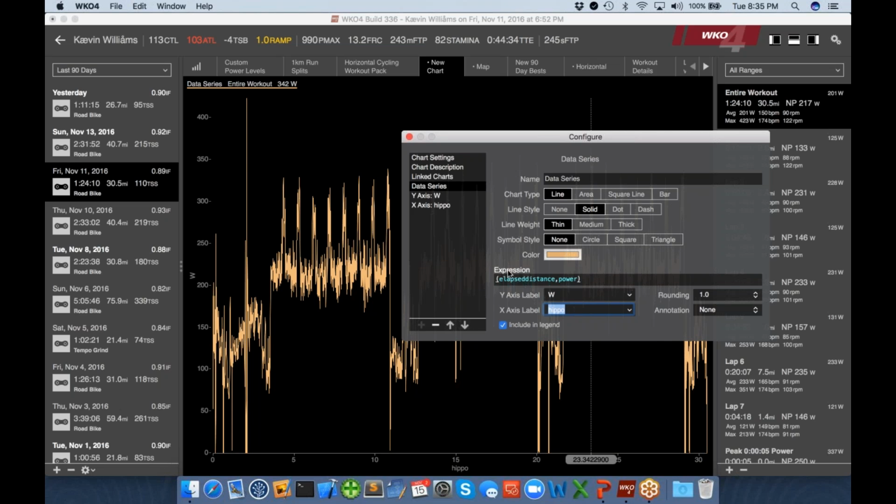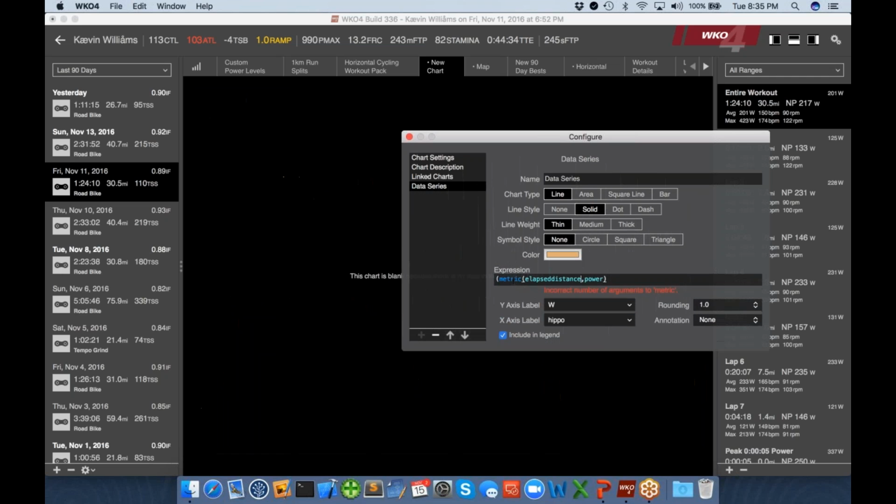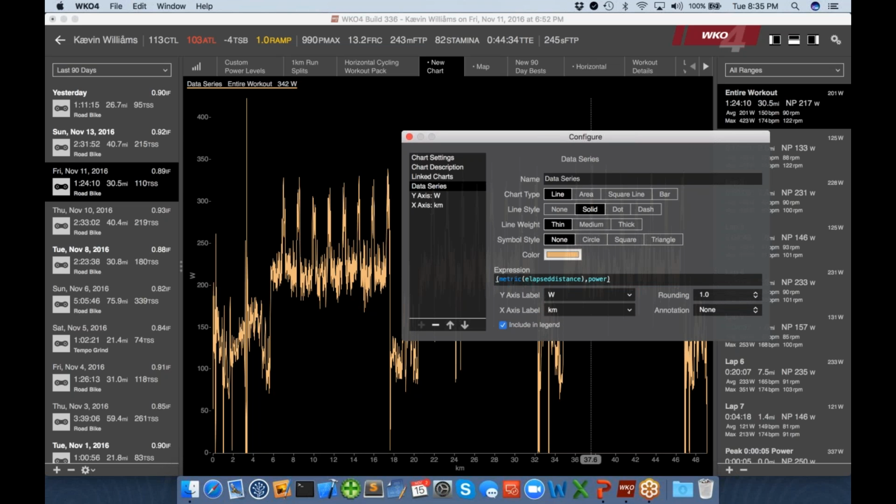If you want to convert your data to metric, you can put metric in here. By the way, it would be metric automatically if your preferences in WKO4 were metric. You only need to do this if you want to switch to what's not your default. But you'll notice instead of 30 miles, it's around 48 kilometers now. And it's switched your x-axis label for you automatically to kilometers. It does that whenever it can. Okay.